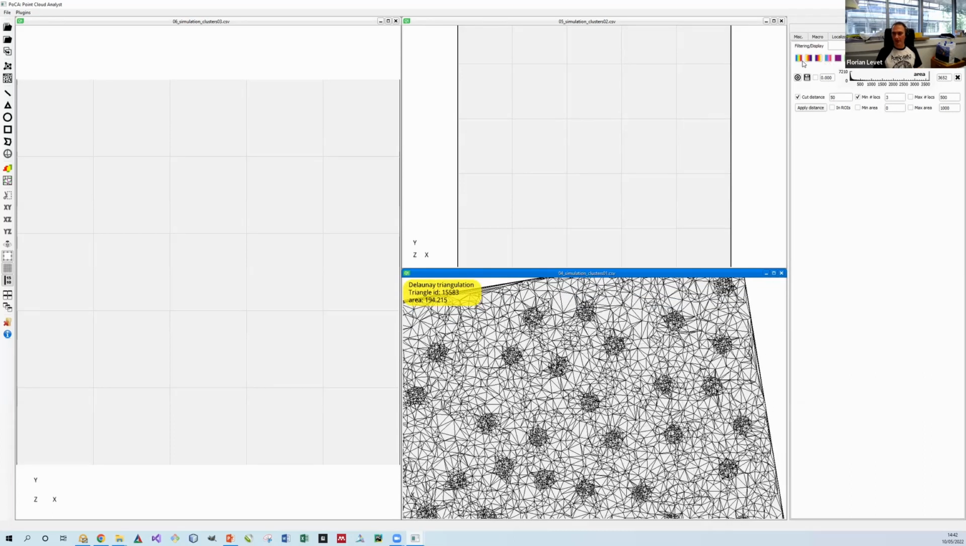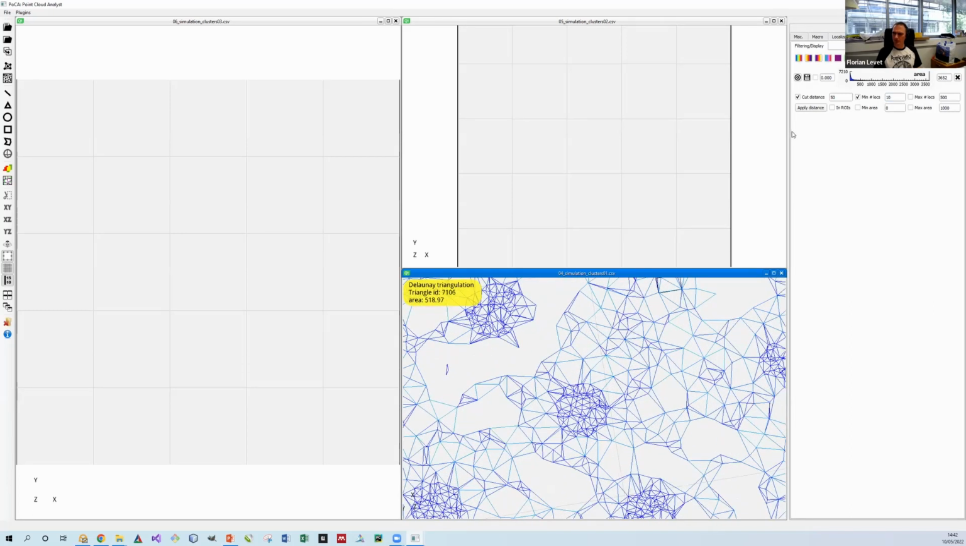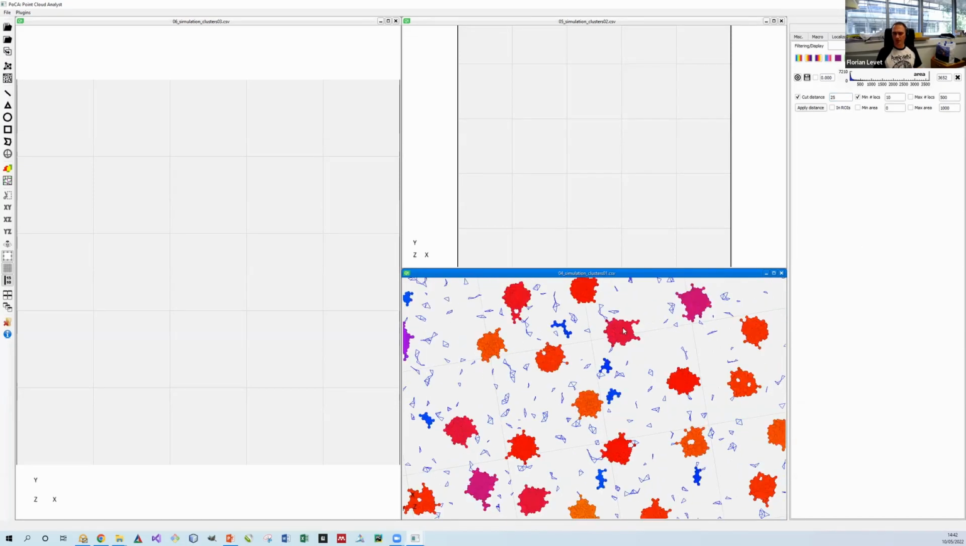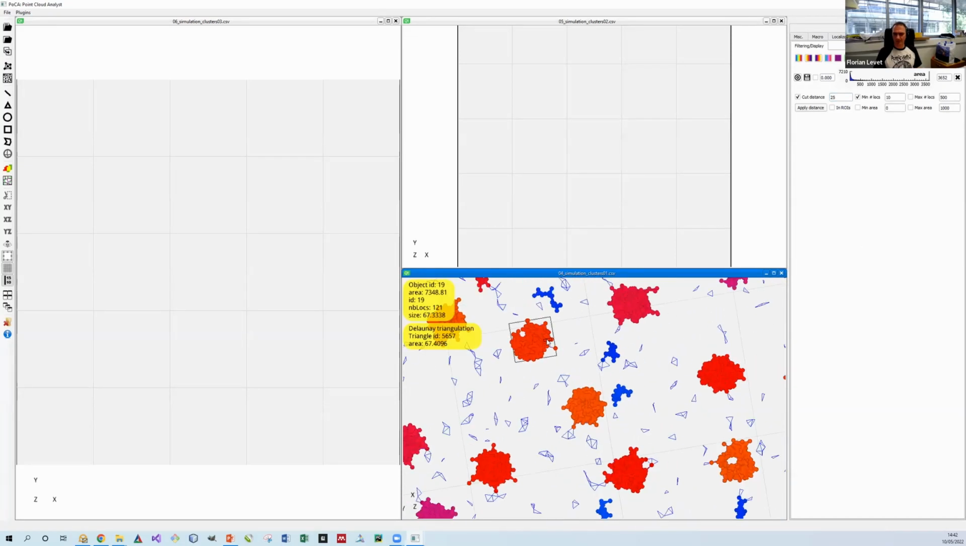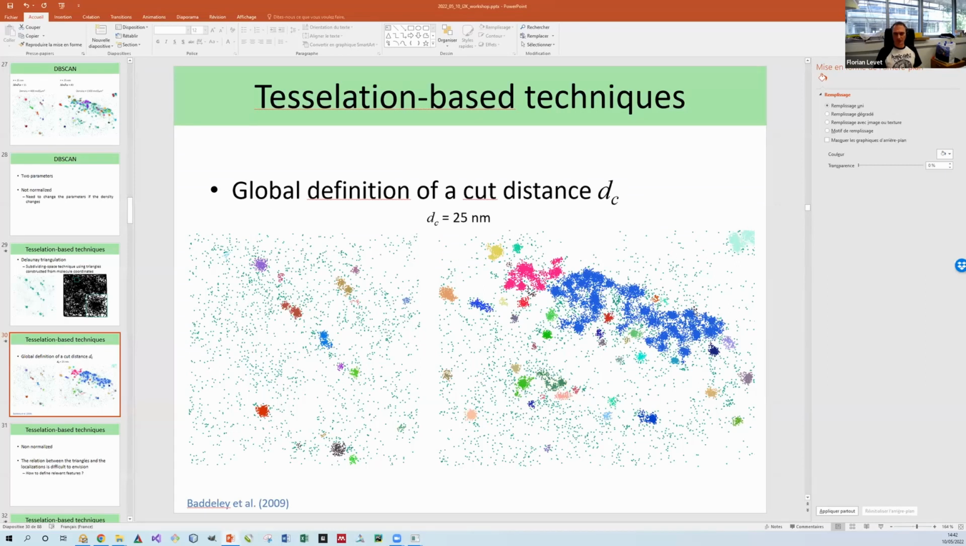And then you can, again, apply the cutting distance. Say that you want all your clusters to have at least 10 localizations. If you apply the distance, you end up with this. And then you can create your object if you want. Okay. So this is for the Delaunay.